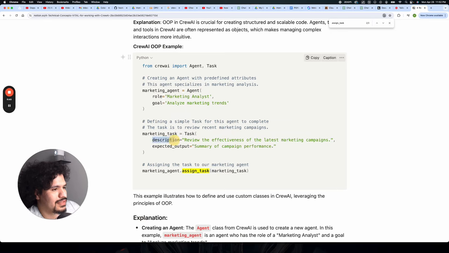One of those attributes is description. And for this marketing task object, we're setting the description to be this value right here: just review the effectiveness of the latest marketing campaign. And also for the expected output attribute of this task object, we're getting a summary of campaign performance. So again, same thing, this marketing task is simply a variable used to create an object, or to instantiate an object, of the class Task.